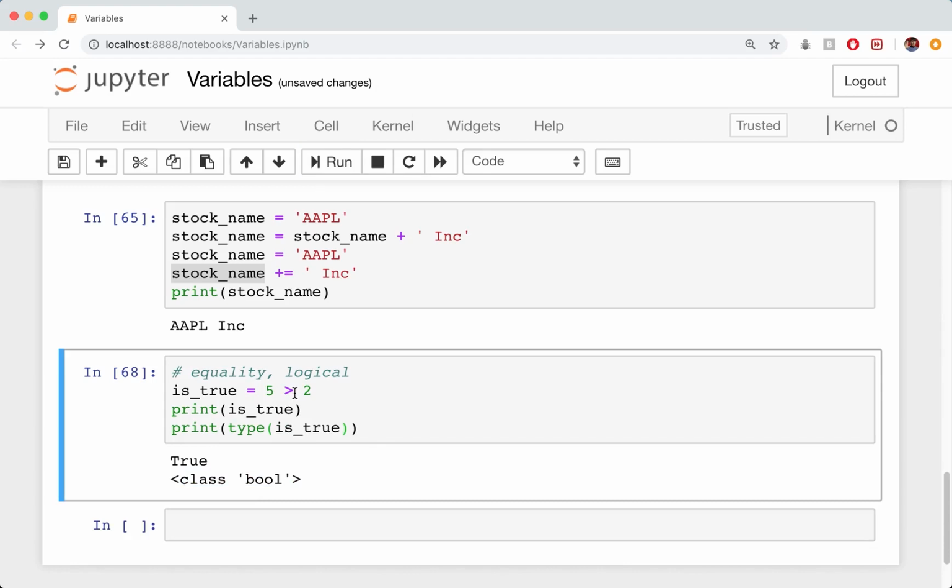So the exact same logic works for the other operators. So less than, obviously this would be false. This will also be false. True, oh no, sorry, that's false. This is going to be true, and so on and so forth. Okay? We can also compare strings.